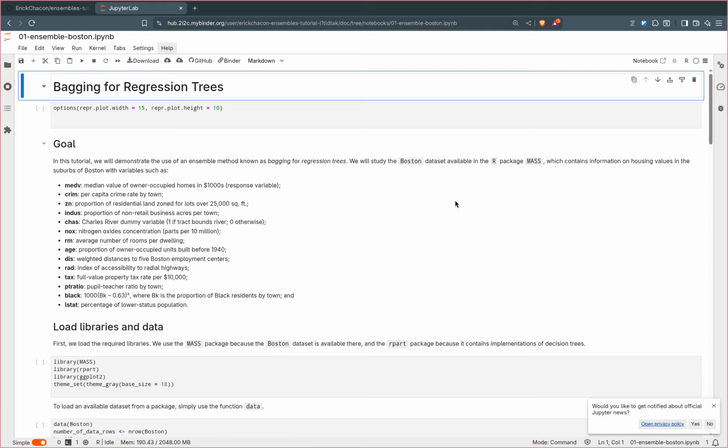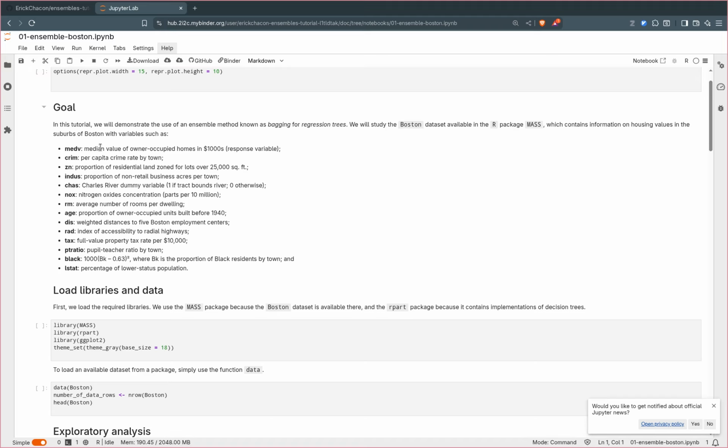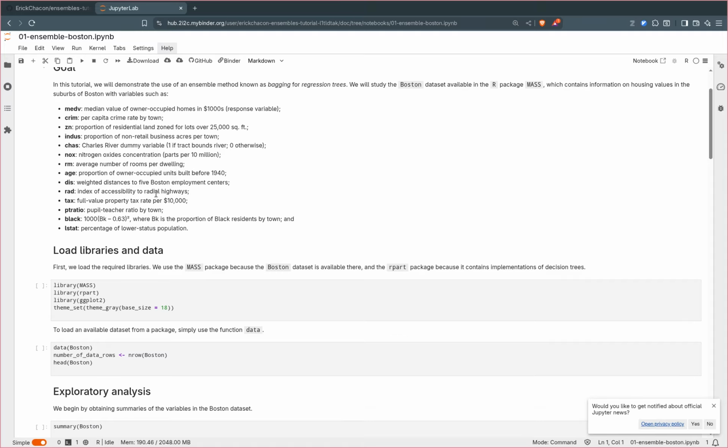In this case, we want to study the Boston dataset that contains information about the housing values of suburbs of Boston. In particular, we will study the median value of owner-occupied homes. We want to predict this based on other variables such as per capita crime, proportion of residential land zones, proportion of non-retail businesses, and so on. You can take a look at each of these variables.